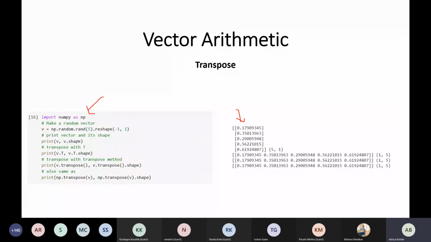Now to find out the shape of our vector, we'll use the variable name dot shape. The dot shape attribute will give you the shape of the vector or the matrix. So it is showing that it has 5 rows and 1 column. Now to do the transpose, we have three methods. This is our first method: we'll simply do v.T. Note that it is capital T. It will change my column vector into a row vector. So this was our complete column vector, and now it is converted into a row vector.